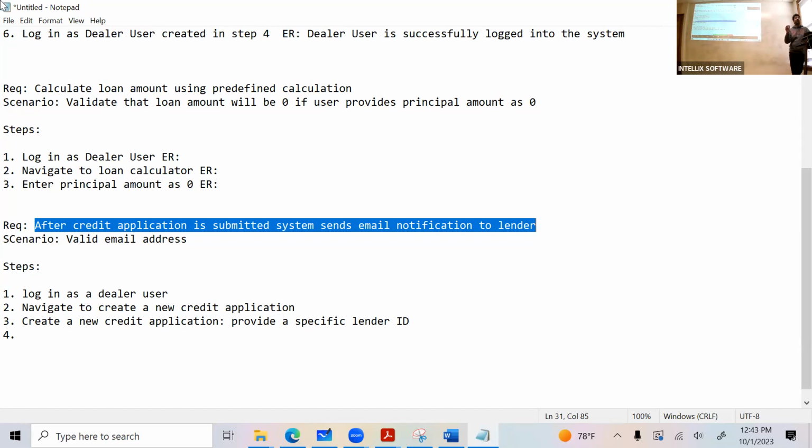Now we will log in as lender. Okay, where does the email come, in this Airflow or somewhere else? The lender will see the application and that's done. That's not the validation here. What are you validating? You have to log into the lender's email system as a lender and check it: did I receive that email?